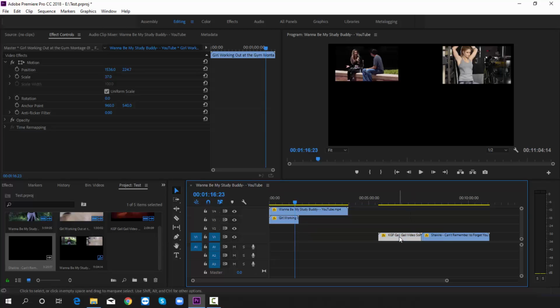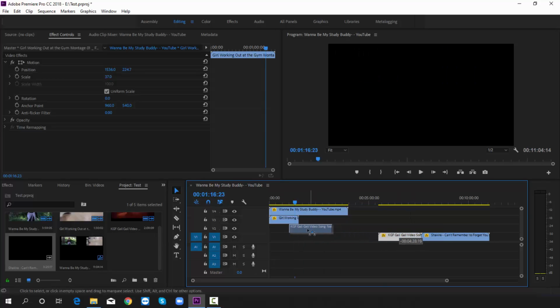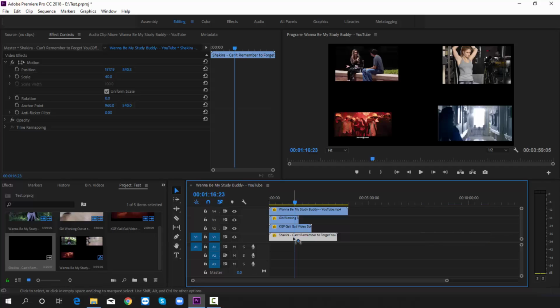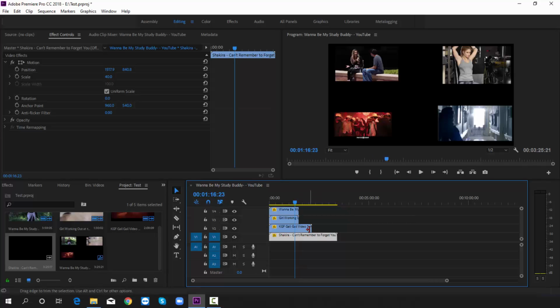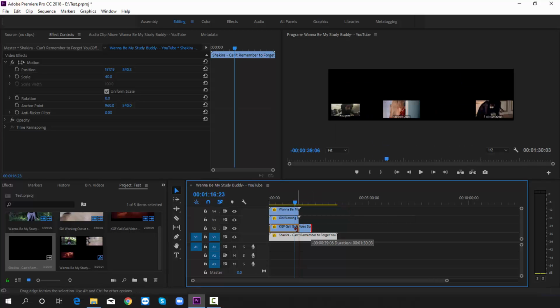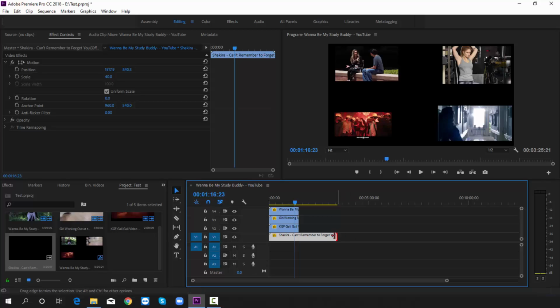Now choose this one and set it like before. Just follow the process carefully. Finally choose this one and set it like this. Now I will cut the additional part. Just follow the process. Just stretch it as my need.